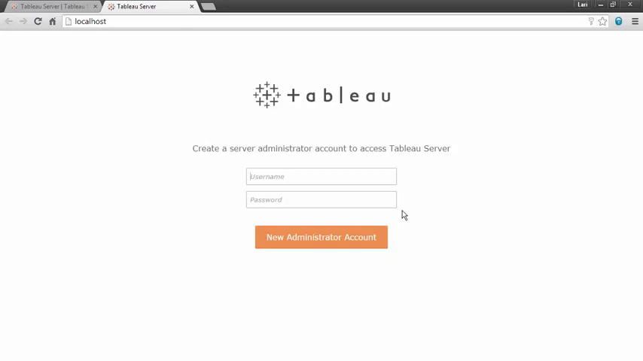After Tableau Server finishes initialization, a web browser will open, and you will be prompted to create an administrator account on Tableau Server. The administrator account is an individual user that has complete access to the Tableau Server and can manage users, groups, projects, and workbooks, as well as monitor Tableau Server processes. If you chose Active Directory authentication, this will be a Windows account and password.